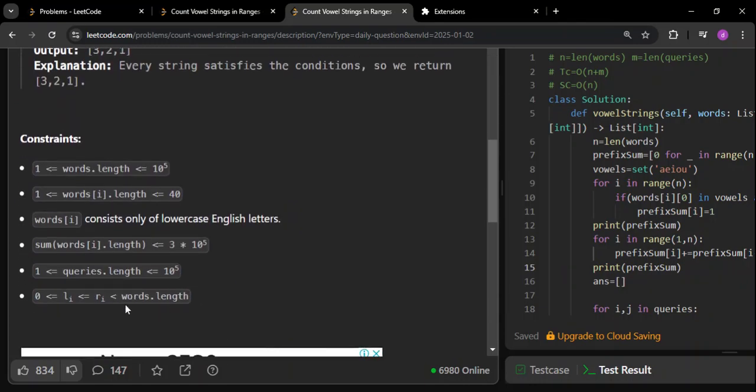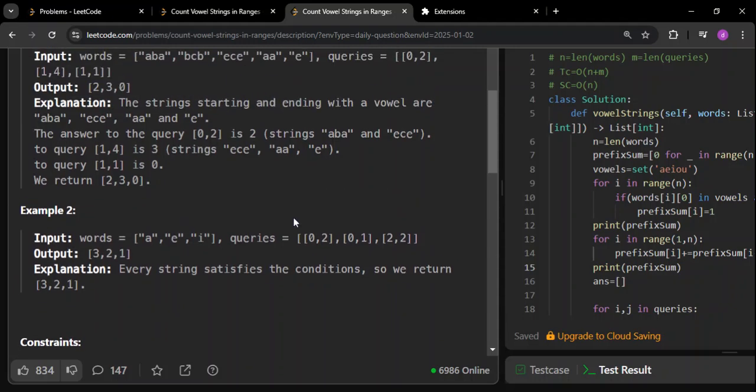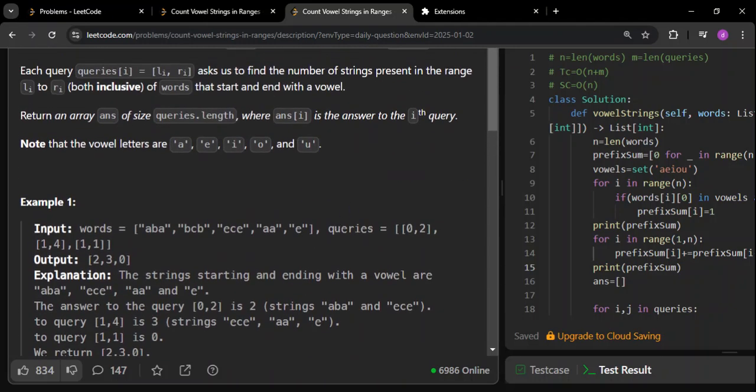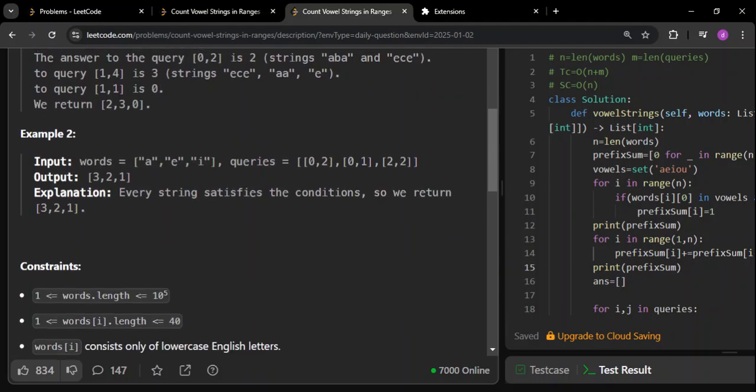And if you see, L is always going to be less than or equal to R. There will never be a case where L is greater than R. What is L basically? When I say L, I'm talking about this. You see this 0 and 2. So this one is called L, and this one is called R. So always L has to be less than or equal to R. That is something that you can rely on because it's given in the constraints.